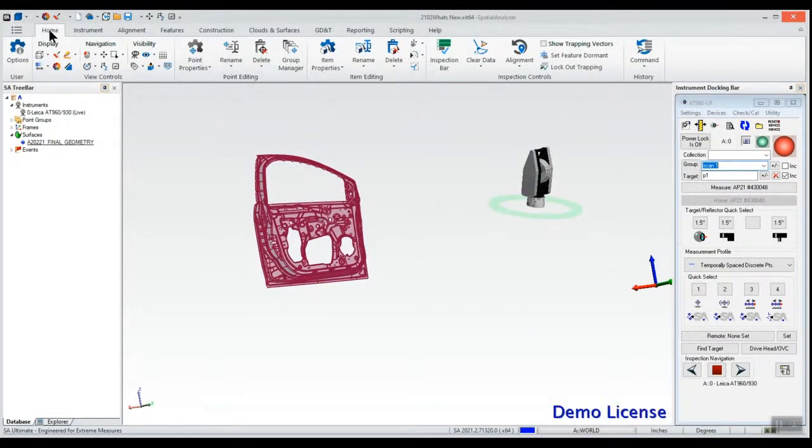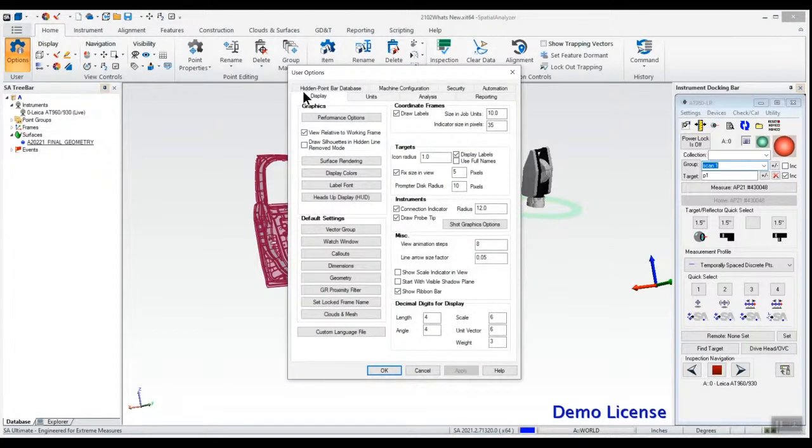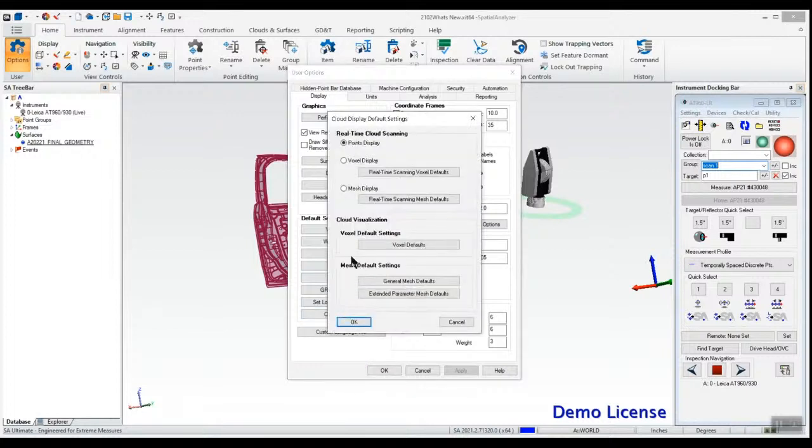So if I go into my Home tab and go into User Options, under this display tab of my user options, I can come down towards the bottom and there's this new button for clouds and mesh. Now at the top of this window, I can see I have 3 options and they're all under real-time cloud scanning. So this is how my data is going to come in when I take it. So we have our points display, and that's kind of the classic. You're probably used to seeing that. That's your raw data coming in.